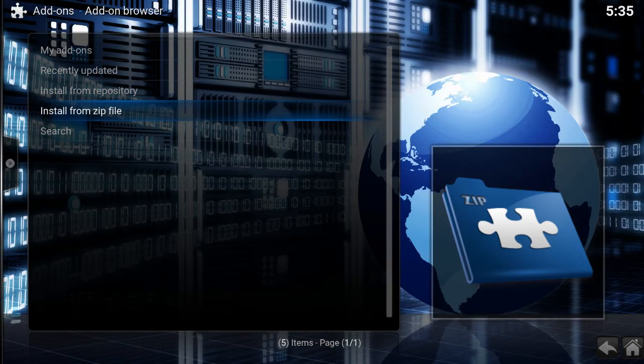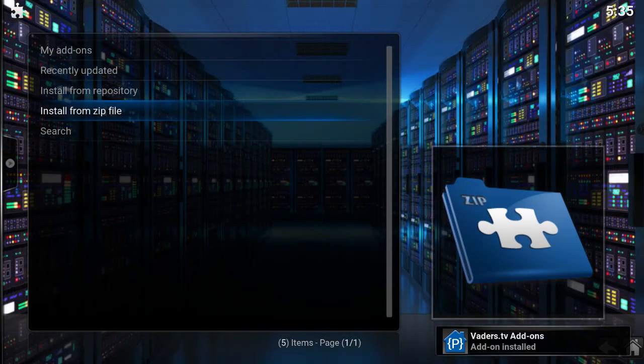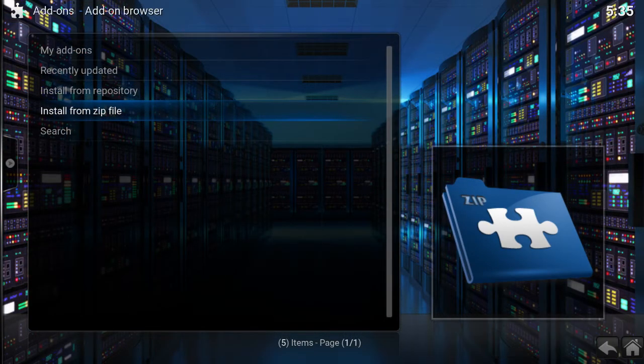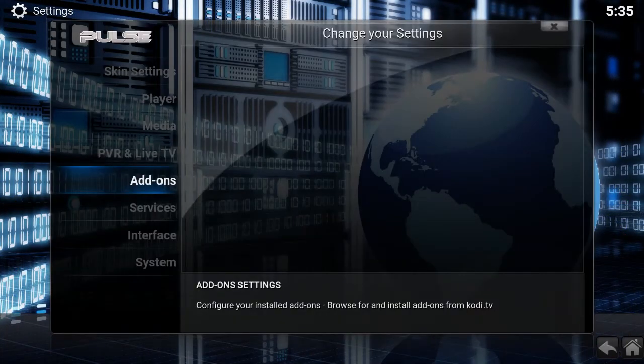What will take place is that zip file will install, and as you see down there in the lower right hand corner, you see that it's enabled now. So now that you have the Vader install component added to your Kodi, you'll have to configure it.